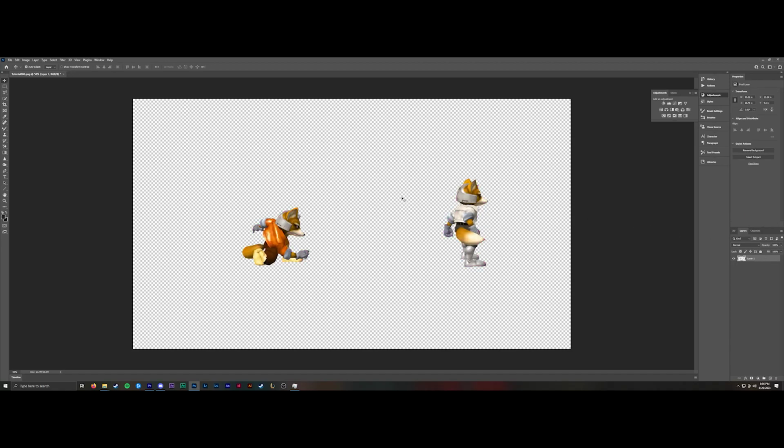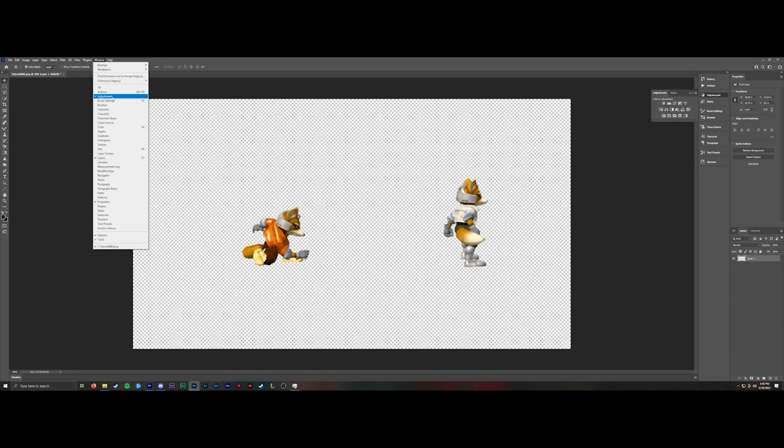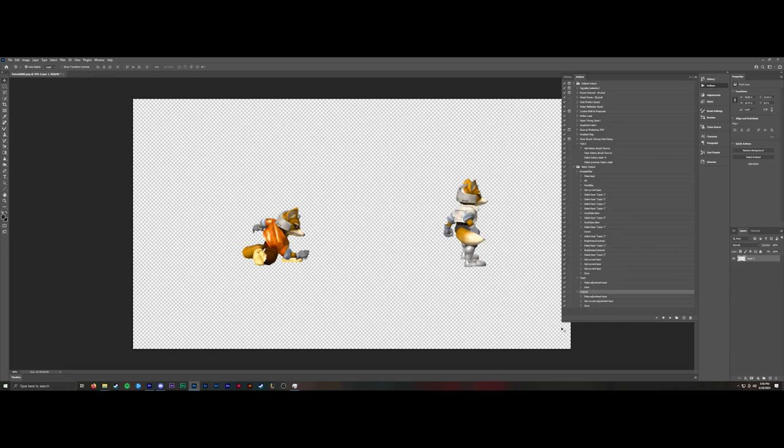So now we're gonna create a batch action. What you want to do is go to Window, and then go to Actions. And basically what we're going to do here is create a new action in the bottom right. I'm just going to name it tutorial for this purpose. And then we're going to hit record, and it's going to record the actions that we do in Photoshop.